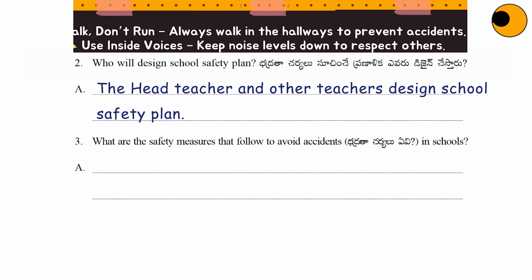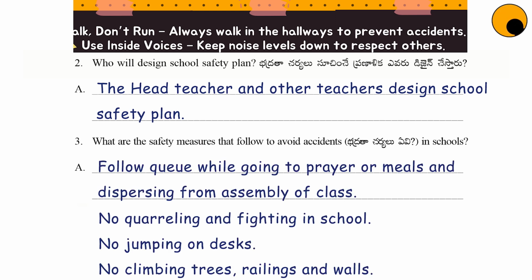What are the safety measures that follow to avoid accidents in schools? Follow cue while going to prayer or meals and dispersing from assembly or class. No quarreling and fighting in school. No jumping on desks. No climbing trees, railings, and walls.